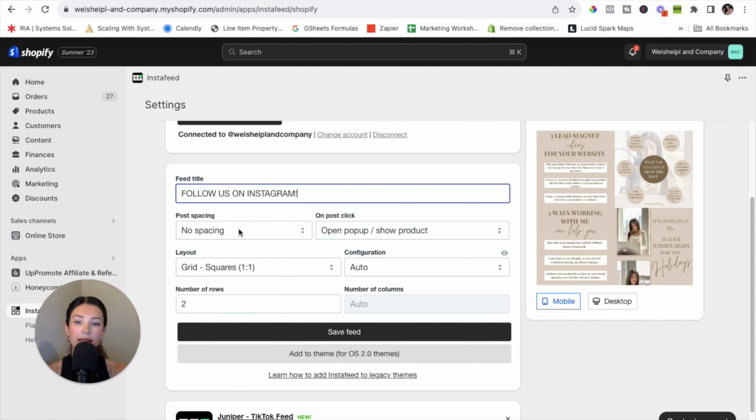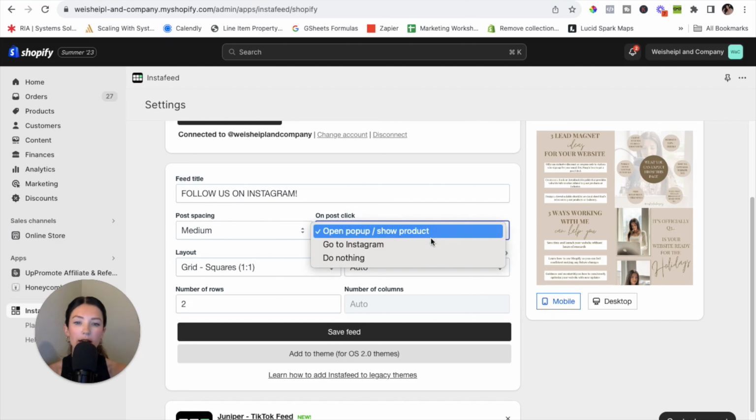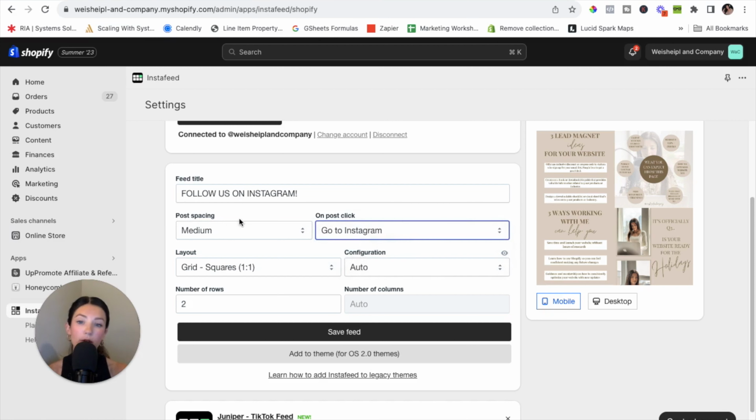Post spacing, I want to add some spacing because I don't want my posts to be on top of each other. I'm going to do medium. And then on post click, so open pop-up or show product, I want them to go to Instagram. So I want them to follow us on Instagram, right?